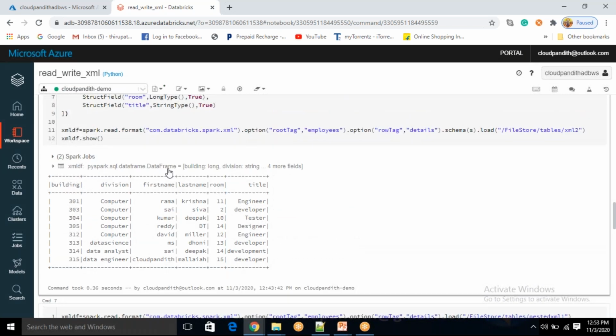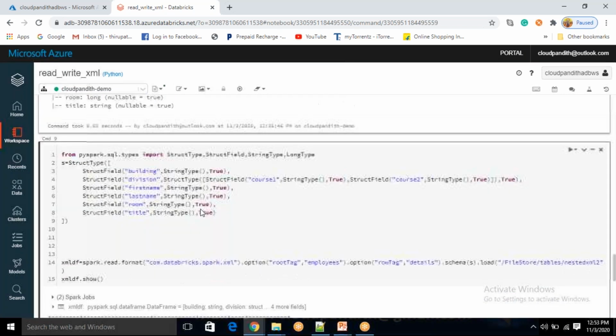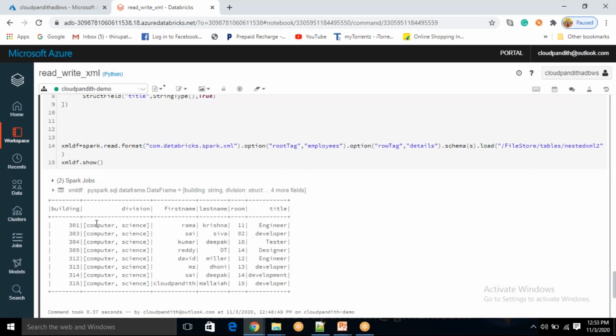Malaya, I got one more question. Reading the nested XML and using the structure field, both are the same, right? You just mentioned change the data types. Other than that, both are the same. There is no difference.